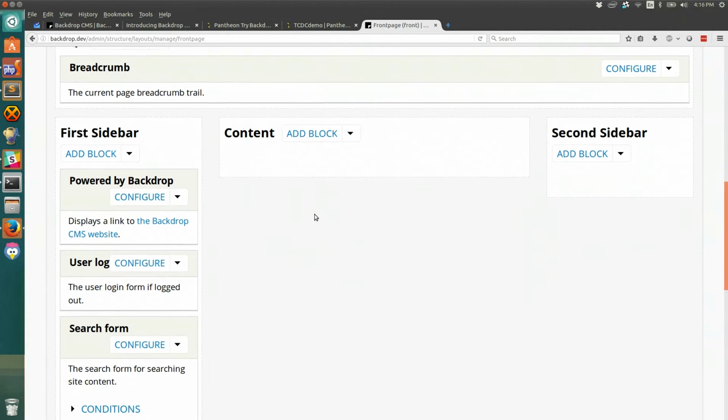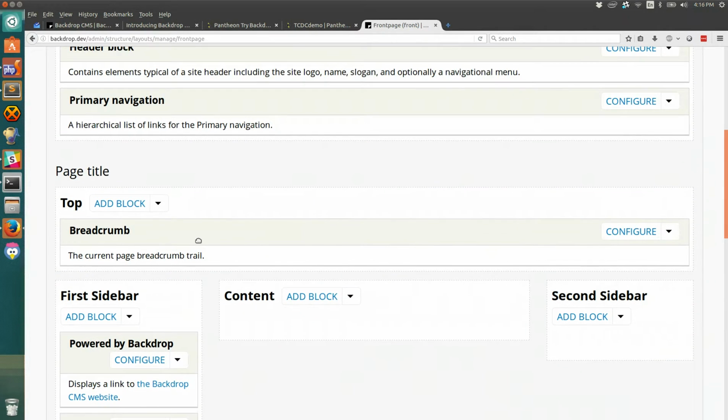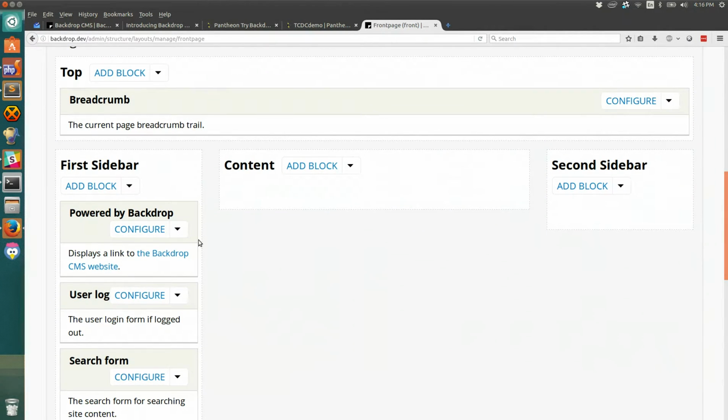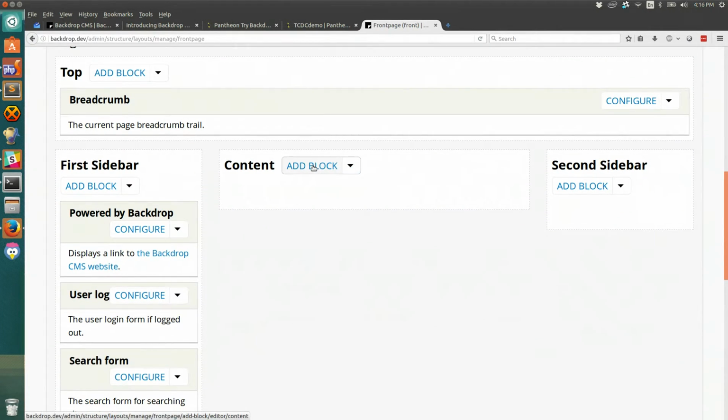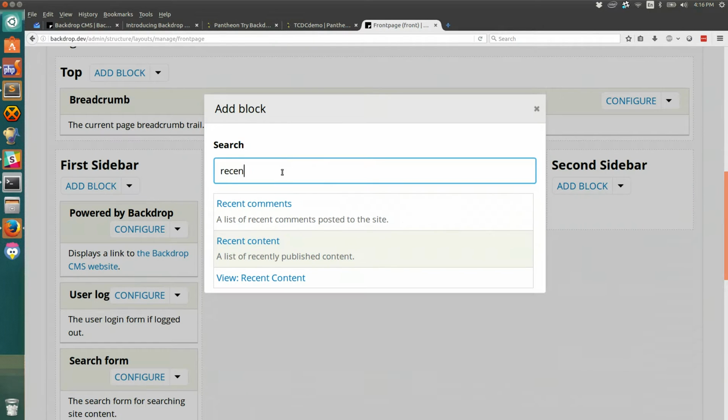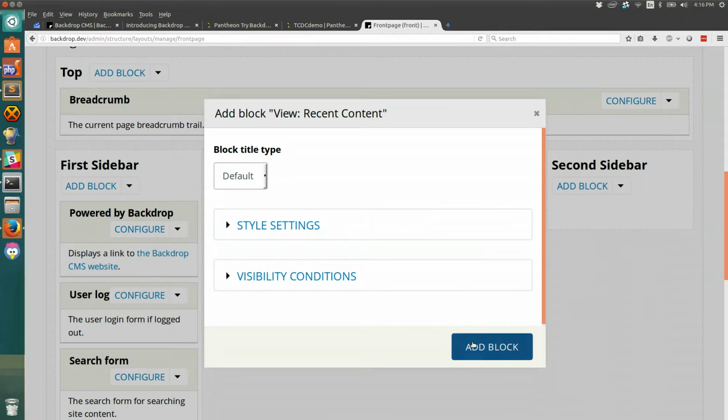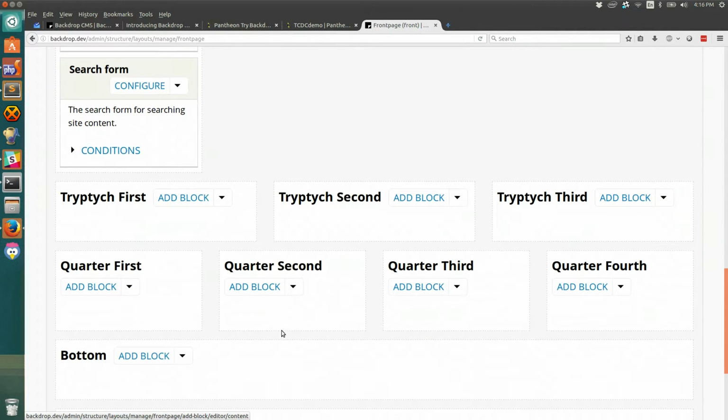You can see it moved over the blocks that were available from the default layout. So I added stuff to the sidebar in the default layout, and it pre-populated all of the blocks I had from the default layout into this one, which is also important to include things like the header and the navigation and the breadcrumb. But I can add that recent content block or recent content view. And I could populate all of these things with something or other.